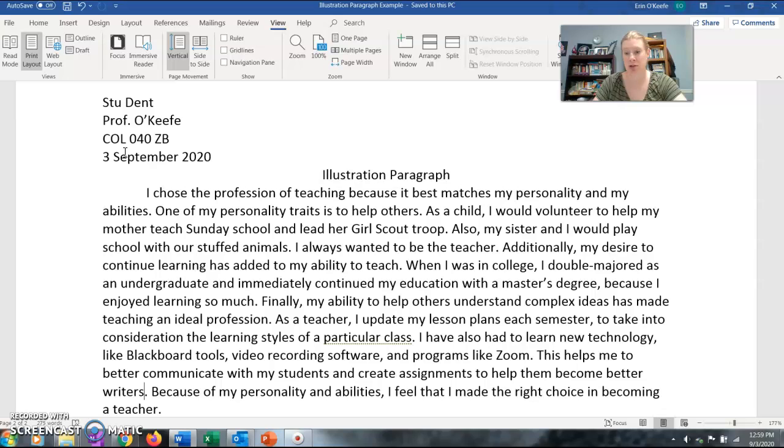"Additionally," so now I'm transitioning to my next main point. "My desire to continue learning is added to my ability to teach. When I was in college, I double majored as an undergrad and immediately continued my education with my master's degree because I enjoy learning so much." So I have one sentence as an example of basically those 2 examples I put into one sentence.